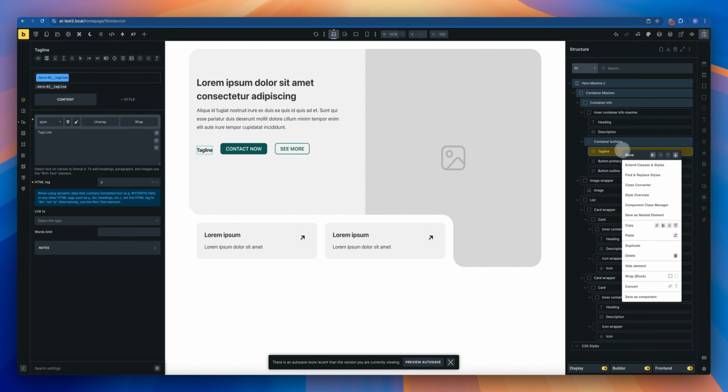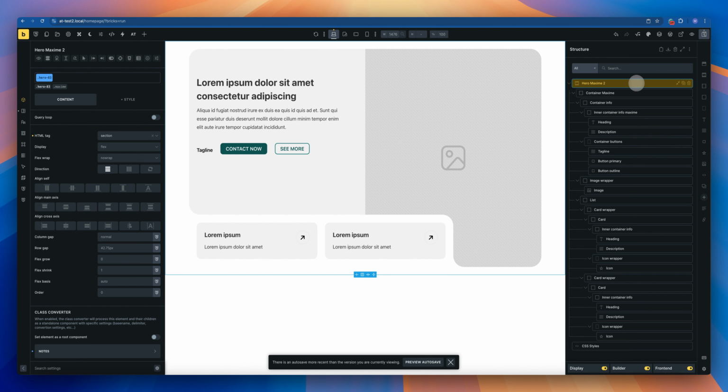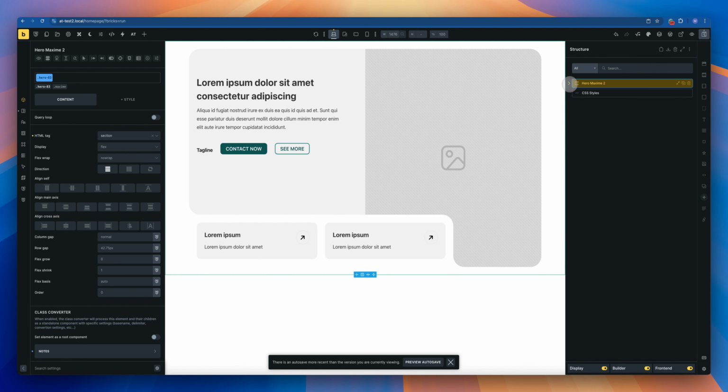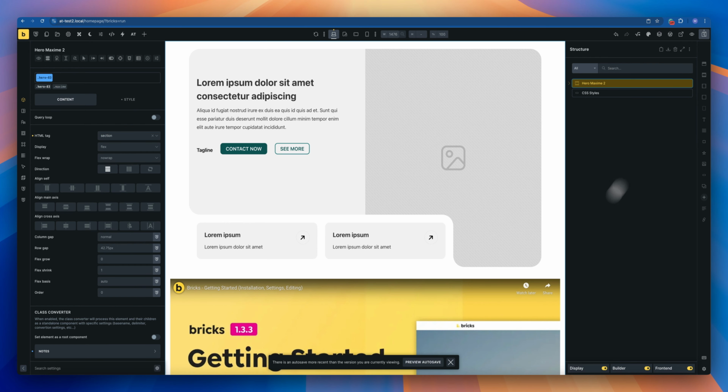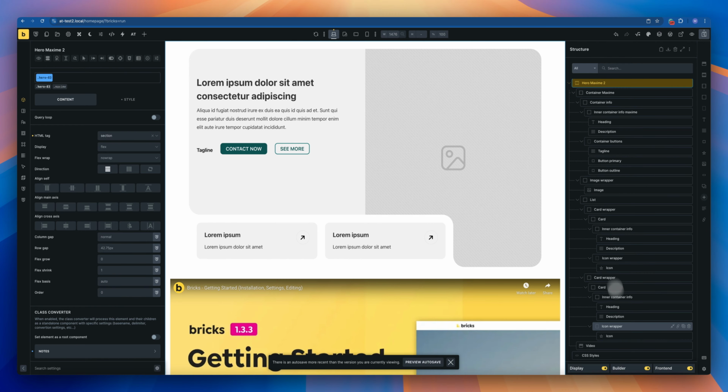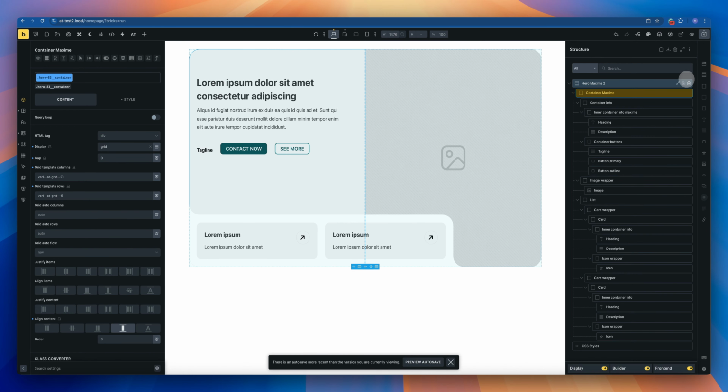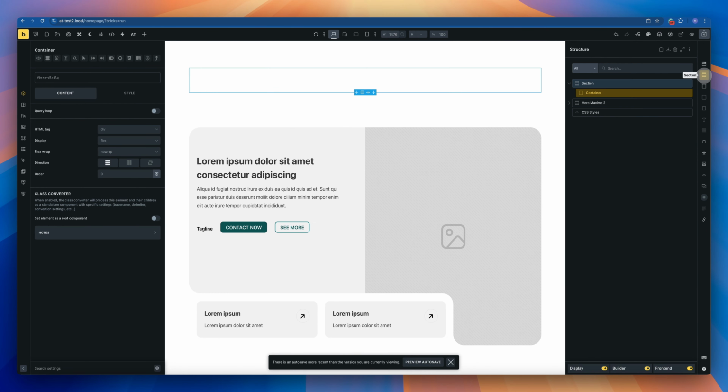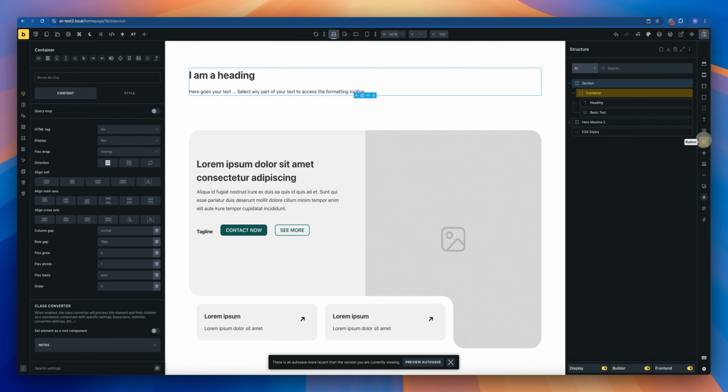Okay, let's move on and talk about the class converter. This is a complex feature, but right now let's create a new section. All these items have a global class, so let's create a new section. Here it is. Let's remove this video and let's create a section. Okay, and let's add some basic text and a button.